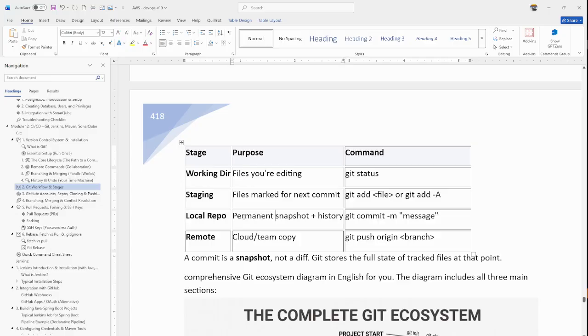Okay, then you want to do a local repository, which will be a permanent snapshot. So I am going to commit my file here. So I will put some message here and then I am going to do it.